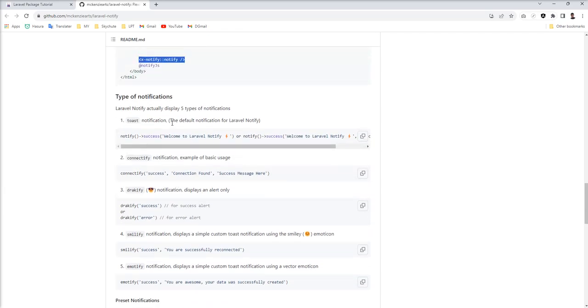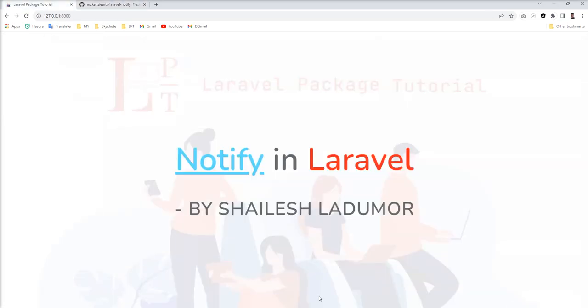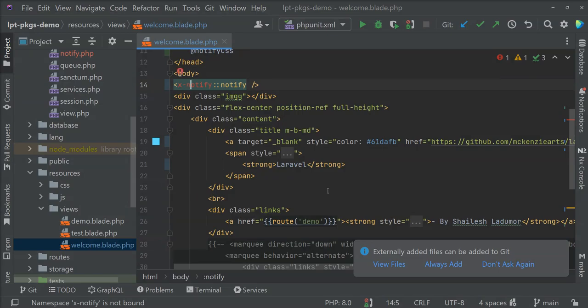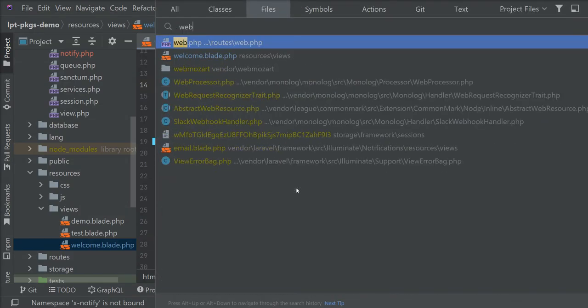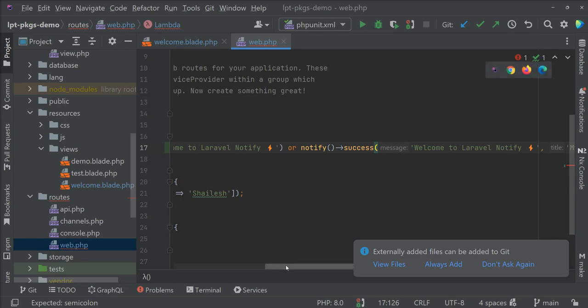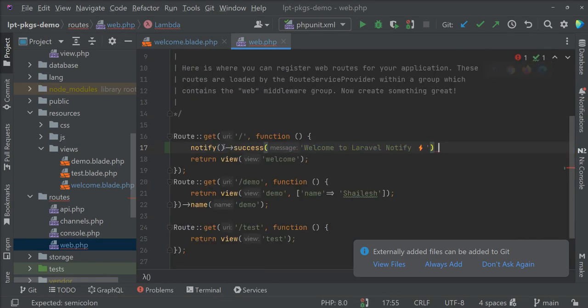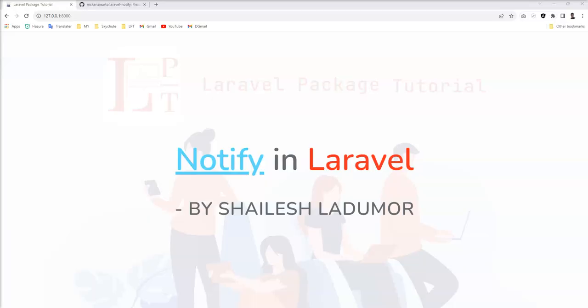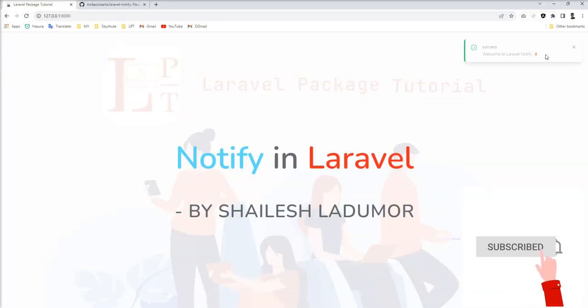And this package provides us 5 types of notifications: toast, connectify, darkify, simplify and emotify. So let's see them one by one with examples and see how they look. So I'm going to open web.php because the welcome page is served from this. So let's remove this, notify success, and let's refresh this page, and you can see success, welcome to Laravel Notify.